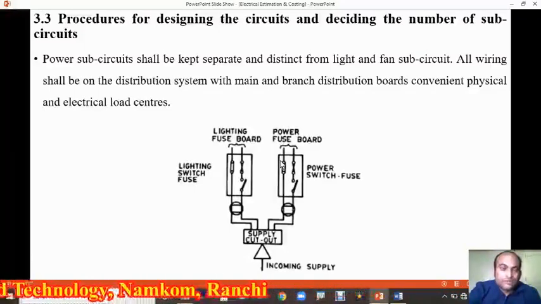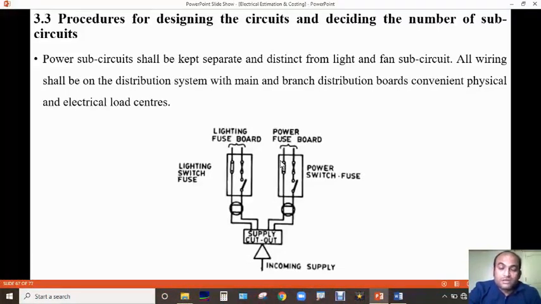So after the service connection, or you can say after the energy meter, the main circuit, which is phase and neutral wires, should be divided into two subcircuits. One subcircuit is for light and fan loads, whereas the second subcircuit is for power or heating loads.